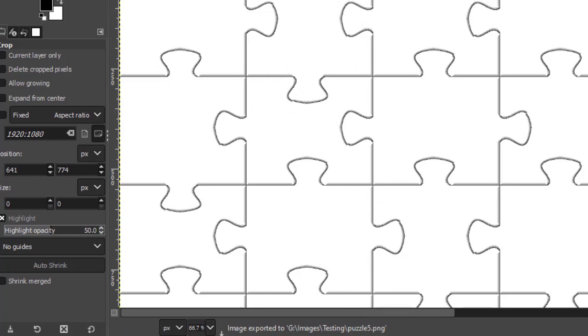I don't even need to save this. I'll just close it out if I want to. And that is the easy way to create a puzzle background that you can use in the lesson we just showed you using the free program called GIMP.